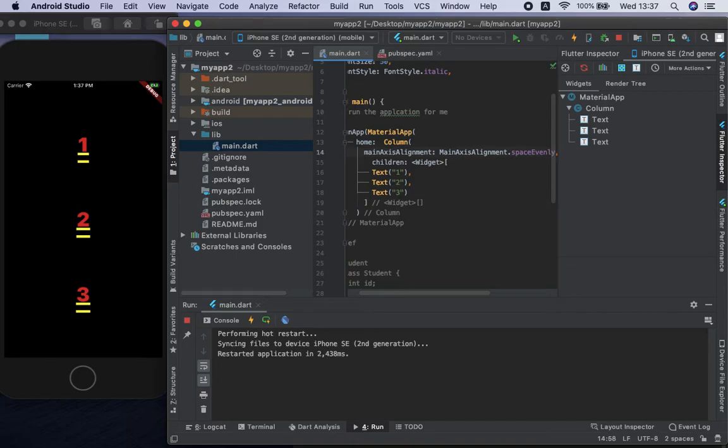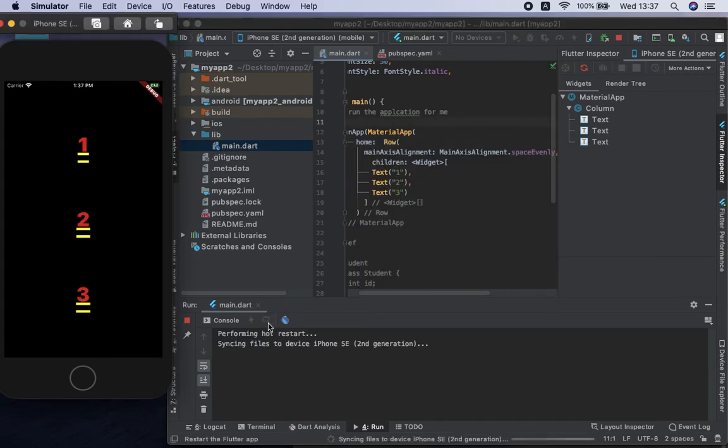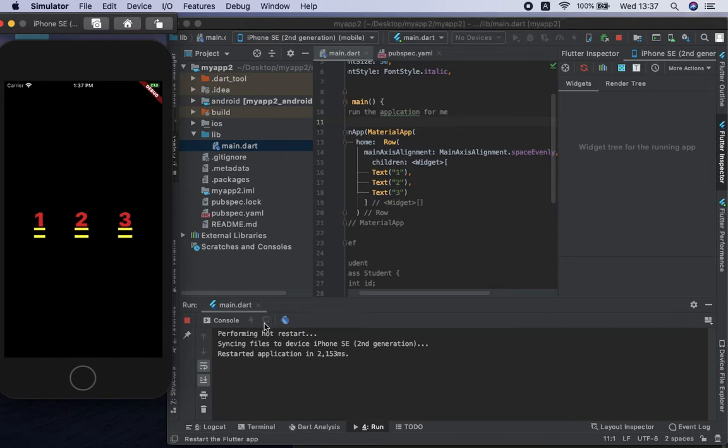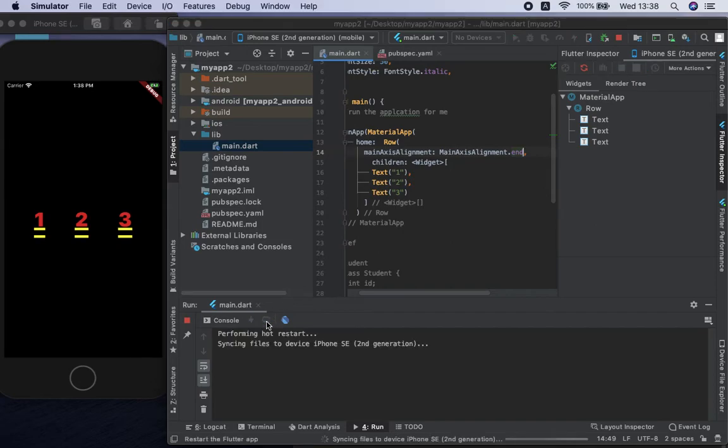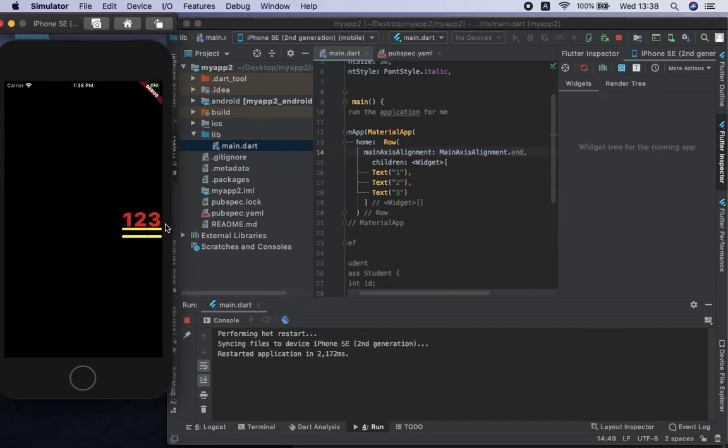Now you can see that if we have columns, what about things in the x direction? We call them row. So now instead of using column here, I'm going to say row, and do the same thing. You can expect to see that this will be organized in this direction instead of the y direction. We have it in the x direction, which is correct. And because of this control that distributes the items equally, if I go for end, as you can see, it redistributes them toward the end of this direction.